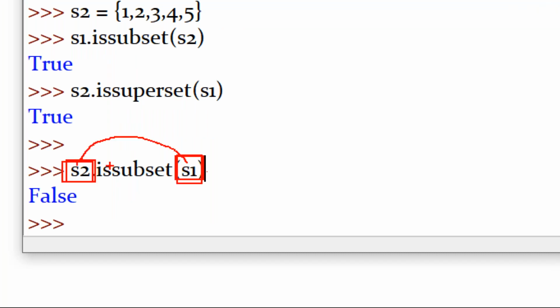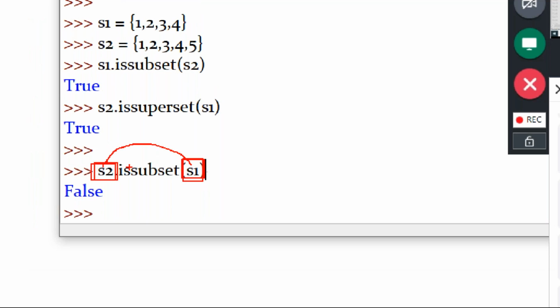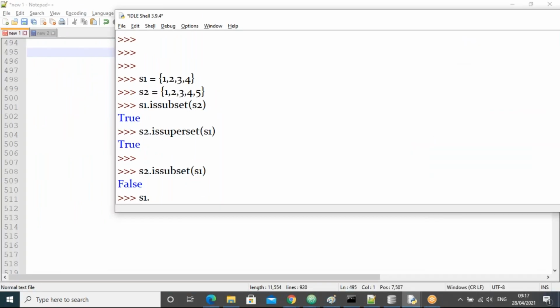Next, if I take now the same S1 dot issuperset of S2, then true or false, guys? True or false here, all of you?